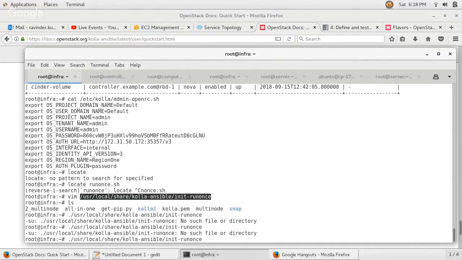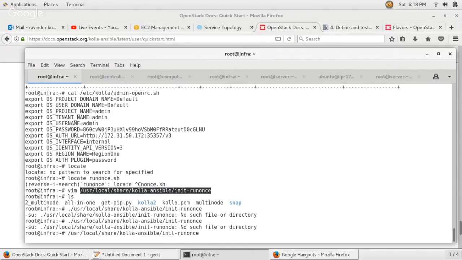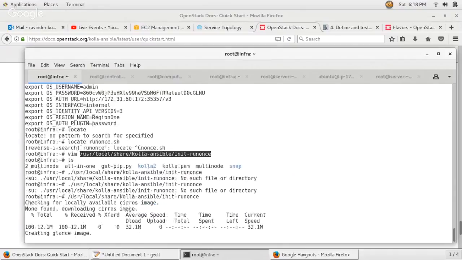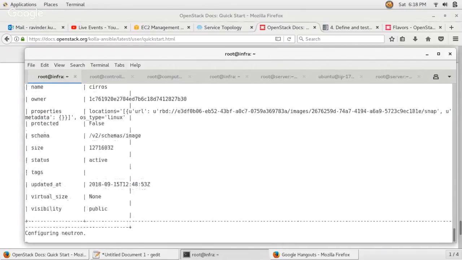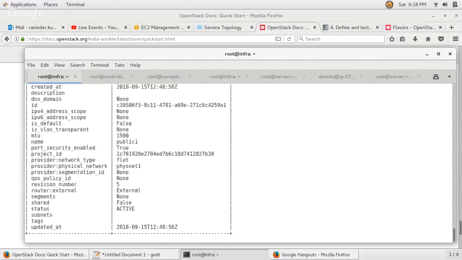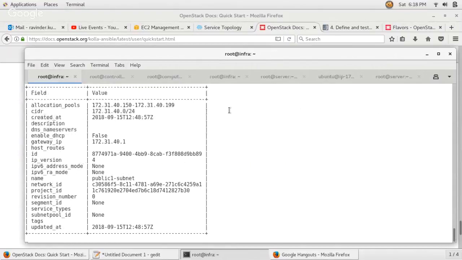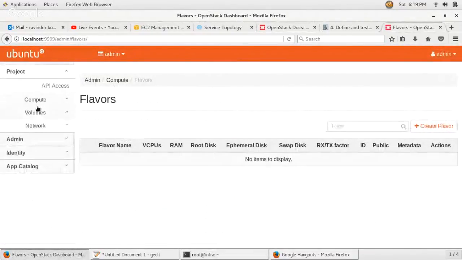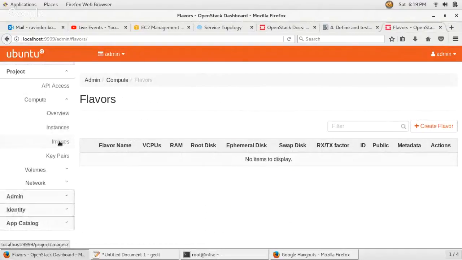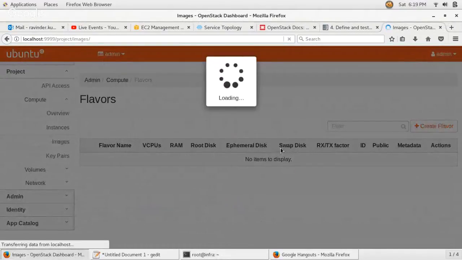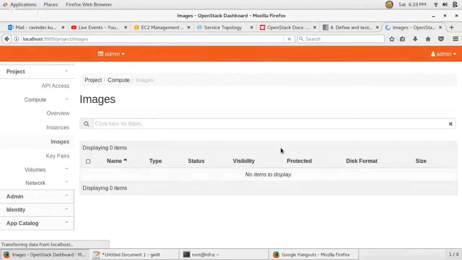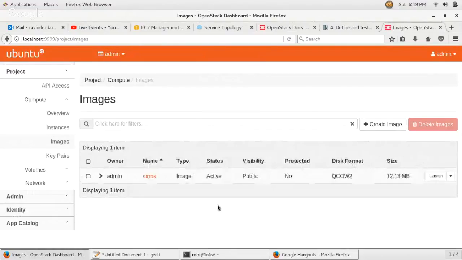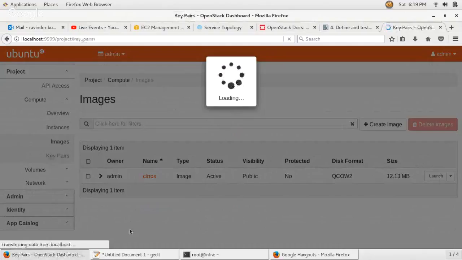Okay, so we need to join it first. Download the source image, and in just some seconds we can check on the portal. So for images, it will create a Cirros image there. So there is a Cirros image that has been activated now, and also a key pair has been created.